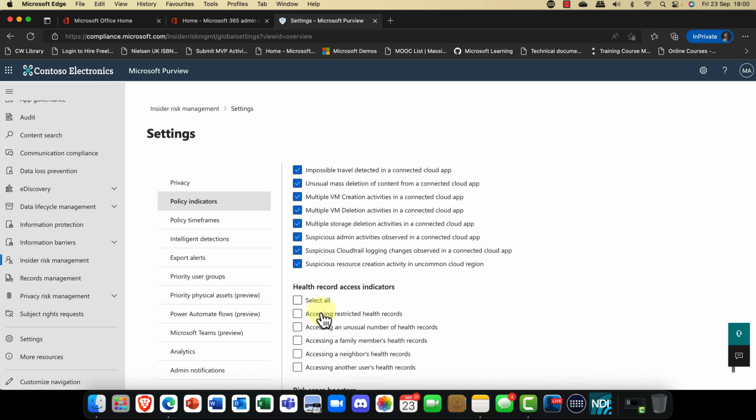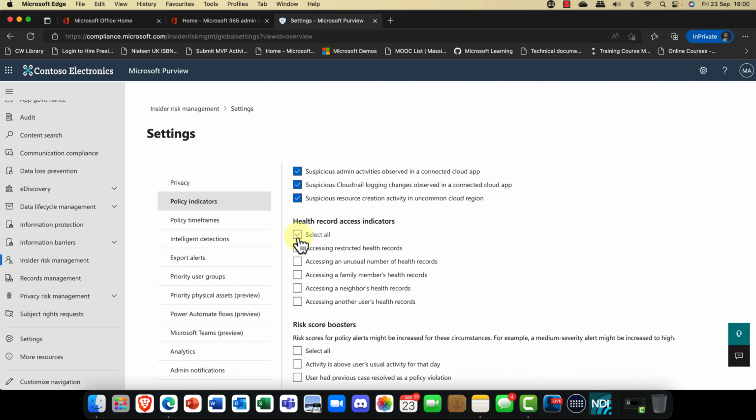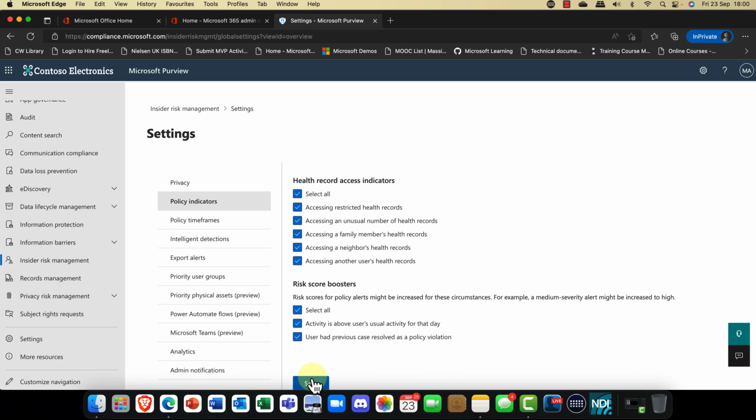That is really good. If you're part of the health industry or the Cloud for Healthcare, then this is something that may interest you. And again, things like risk score boosters, you can just monitor those things if you want to.